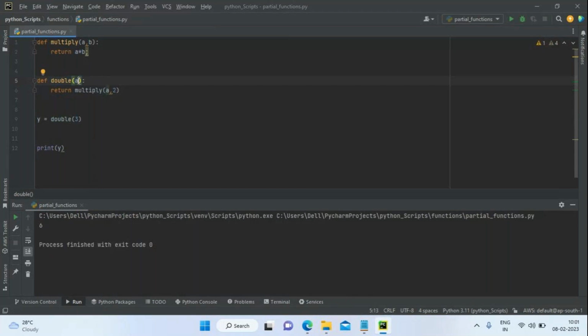I am just freezing the second argument of the multiply function, which results in a new function with a simpler signature. In simple, layman terms, I can say the double function reduces the complexity of the multiply function. Instead of passing two parameters, I'm going to pass only one parameter, because A is going to keep on changing. The B value will be constant. That's why I'm putting 2 over here.